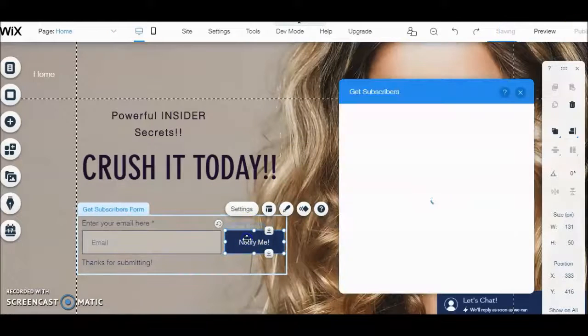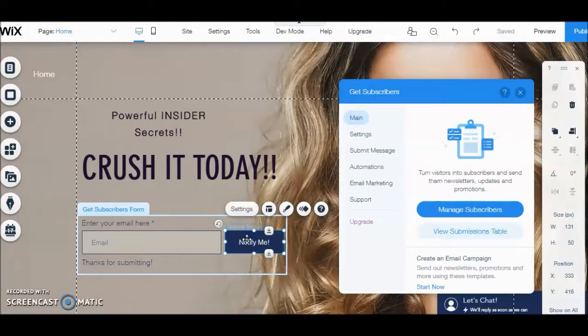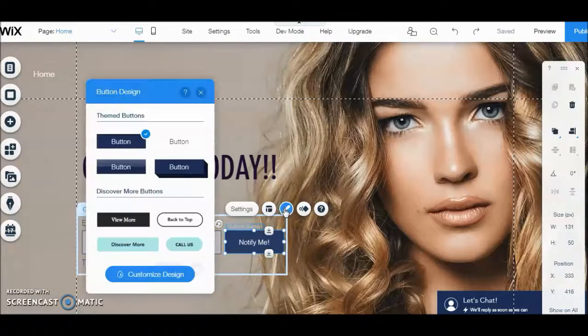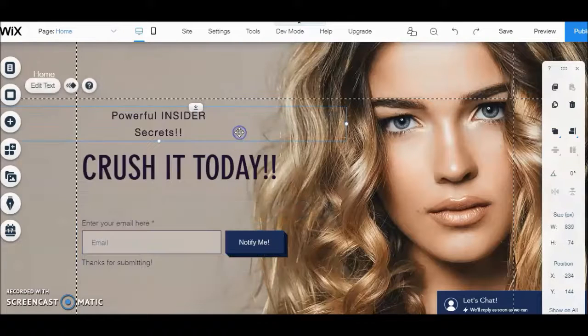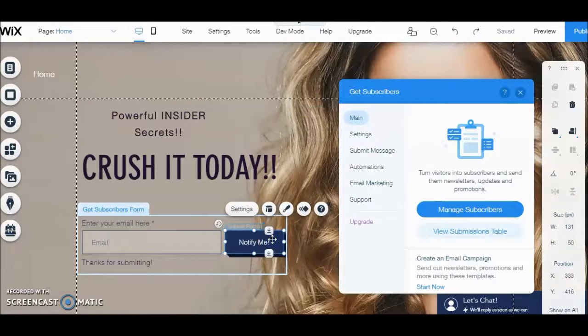So if you want to change the text there, and we want people to claim their ebook, so what we're going to do is, I'll show you this design here. You can design it and make it look different ways, right? You can do that. So you can customize it as well. I really like this one here. There we go. And we want to keep this all the same here. Thanks for submitting. Instead of notify me, I want to change the text there.